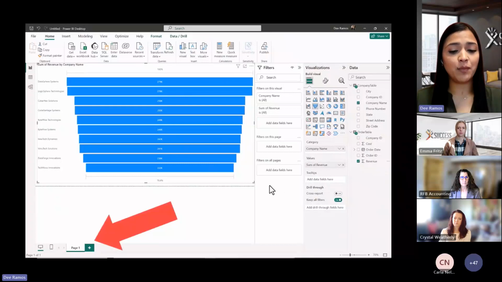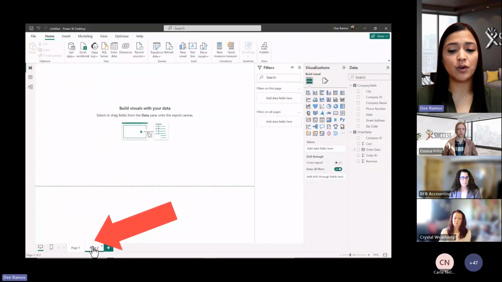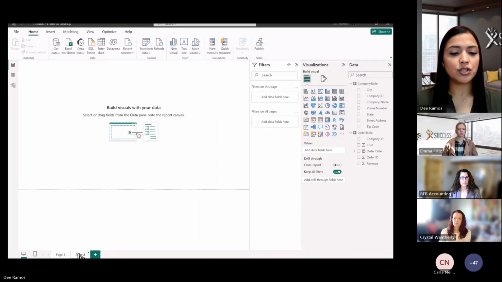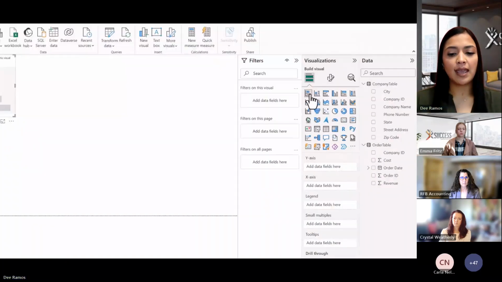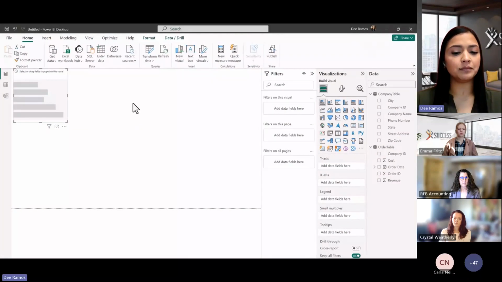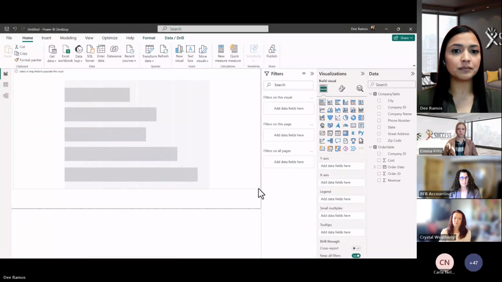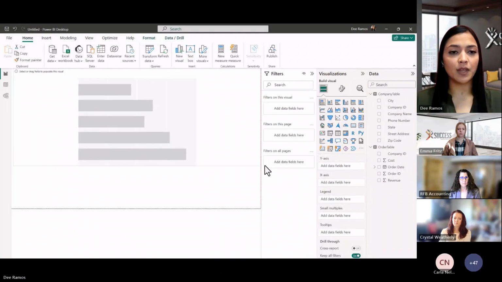So let's add a second page, and I'm going to create one more visual, and it's going to be a little bit more complex, but still pretty simple to create. So on the visualization panel, I'm going to select the stacked bar chart, and I'm going to make the bar chart a little bit bigger. All right, and on this bar chart, I want to display revenue by company by month.